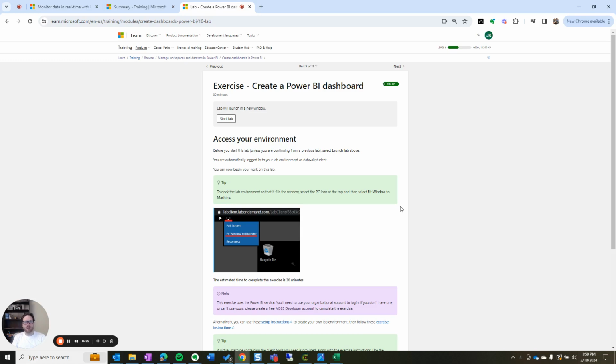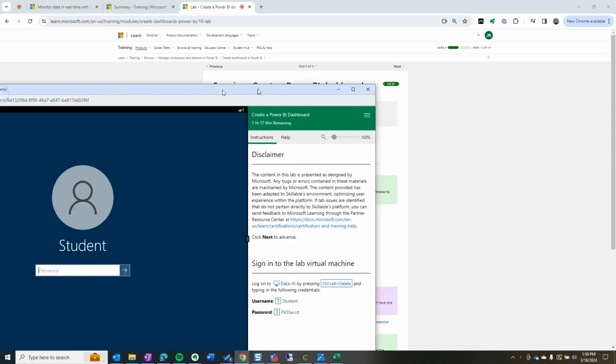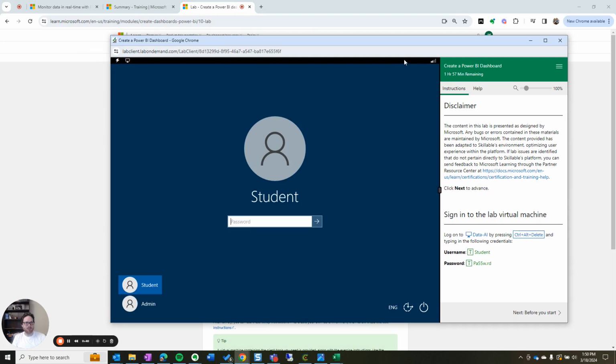All right, we're at it again. Another demonstration of the exercise. We're in PL-300, and this is the Create a Power BI Dashboard lab. We've got our VM set up here. 2 hours remaining. Hopefully that'll be enough time. Let's just log in and see what happens. Our username is student. Password is password.